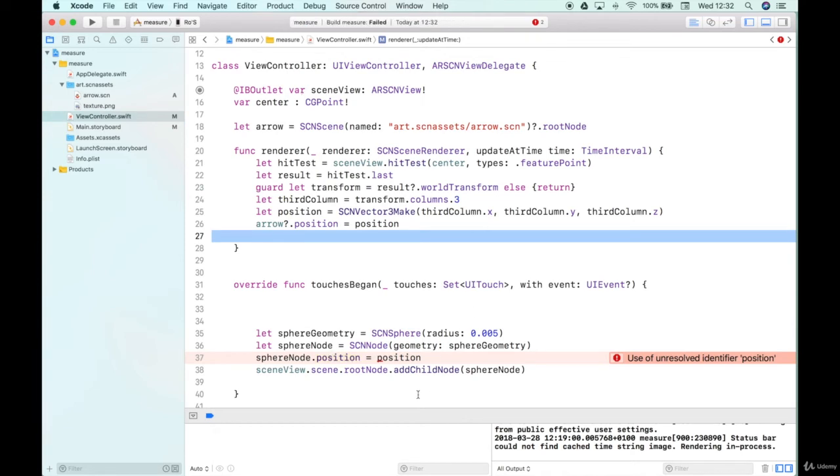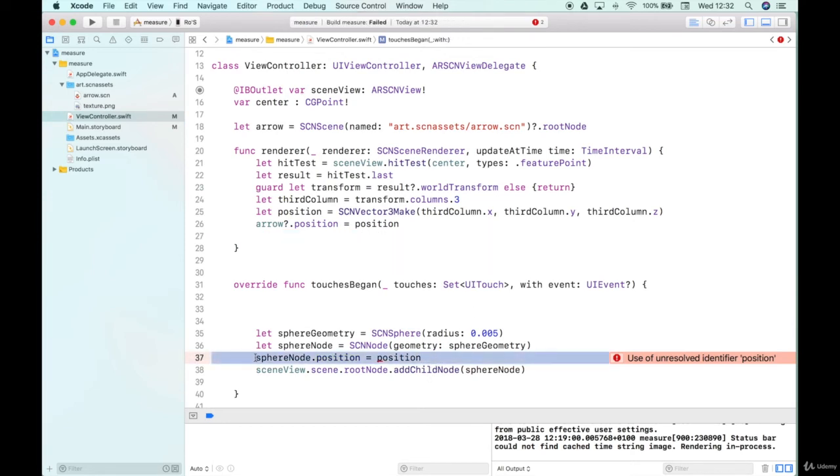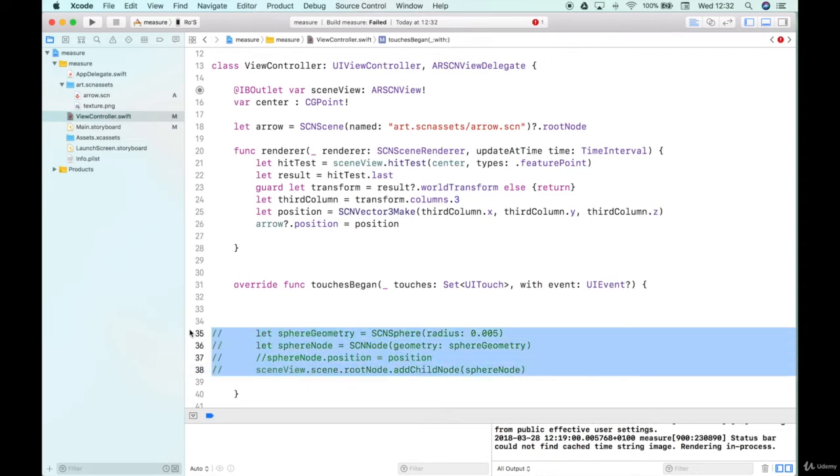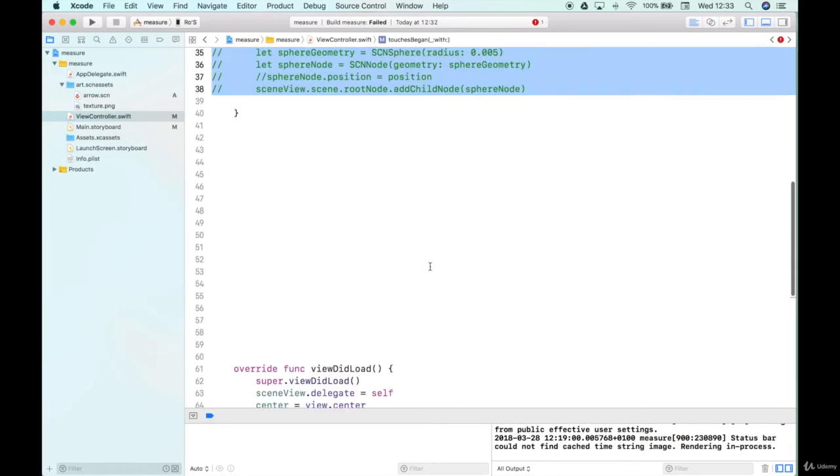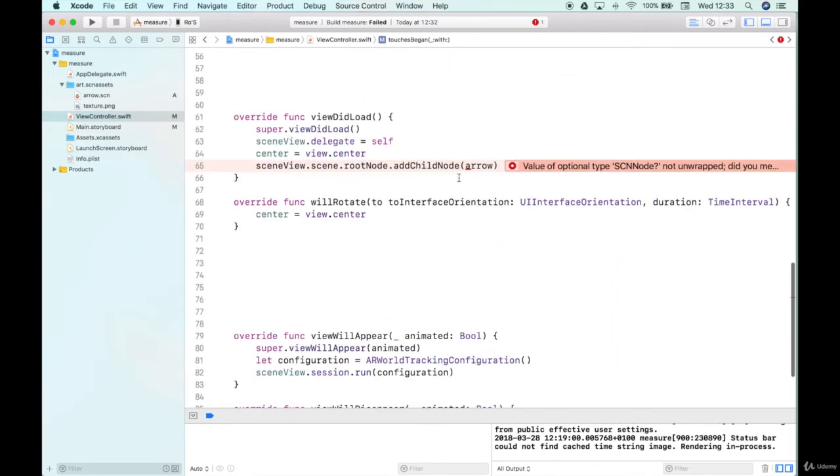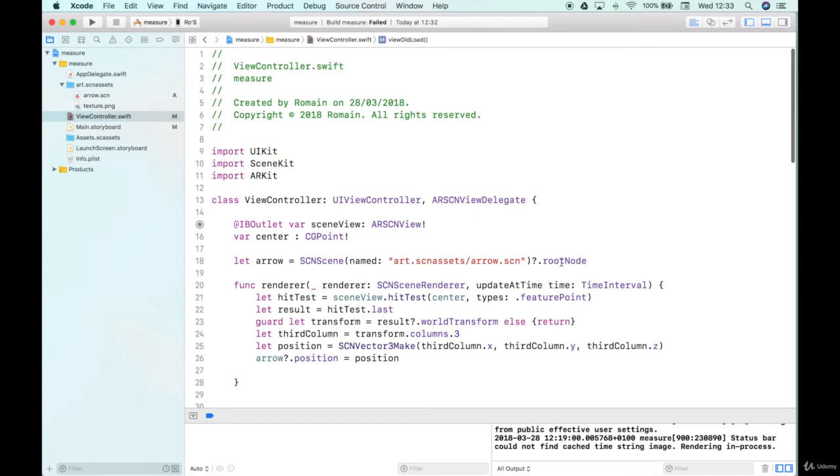We are not okay. Oh, right. So yes, this position does not exist here, obviously. So for now, actually, I'm not going to do anything in my touches began. So let's just run this. Okay, so yes, I am absolutely sure that this arrow does exist, and actually what I could do is to unwrap here directly, and that should be enough.